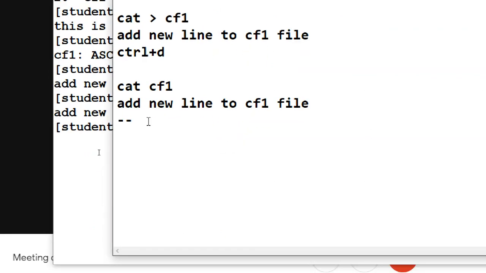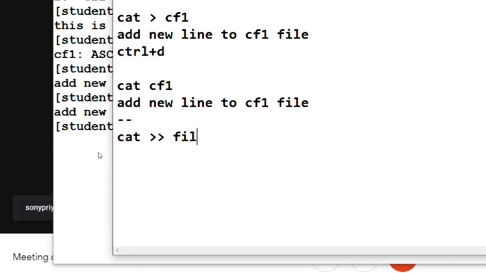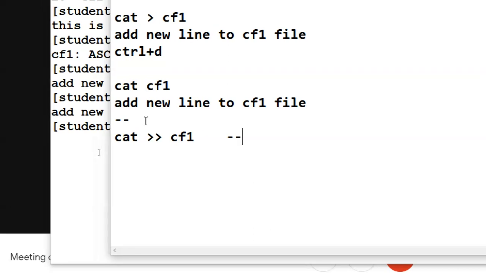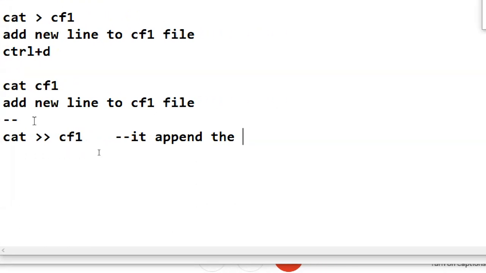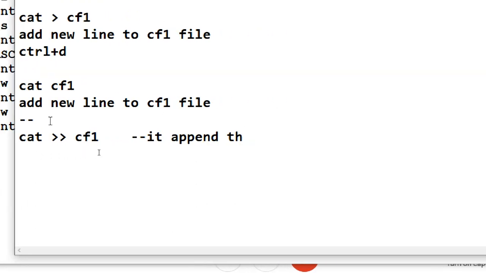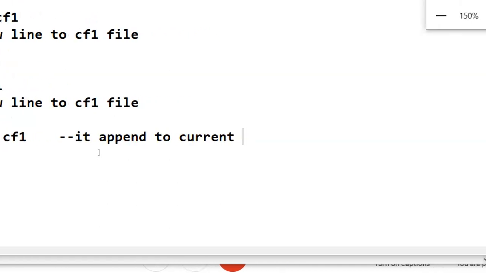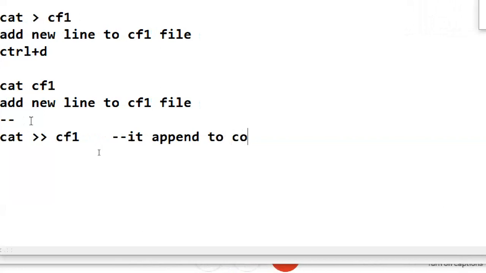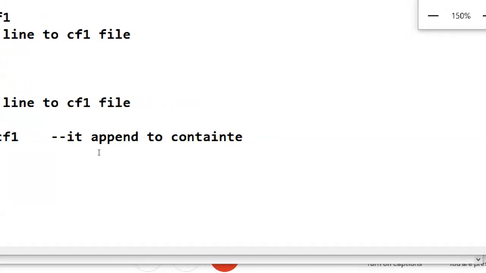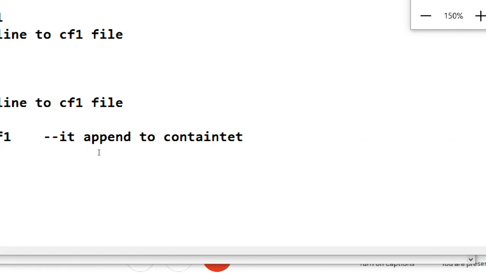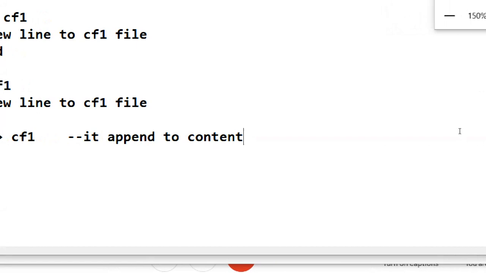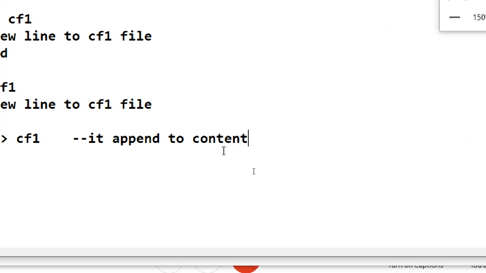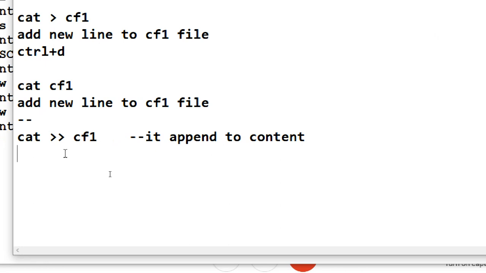So what is the solution? cat double greater cf1. Here, what will happen? It appends to the current content. Whatever I'm typing, it adds to the content, meaning at the bottom it will add it. So whatever I type here, it will add to the new line.